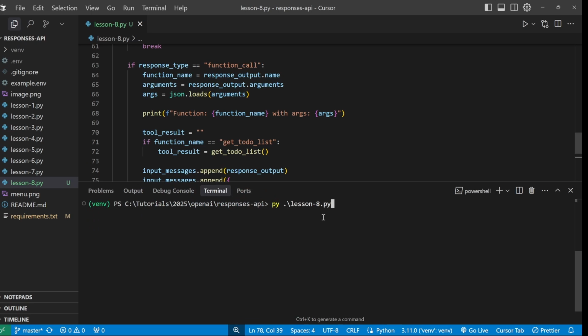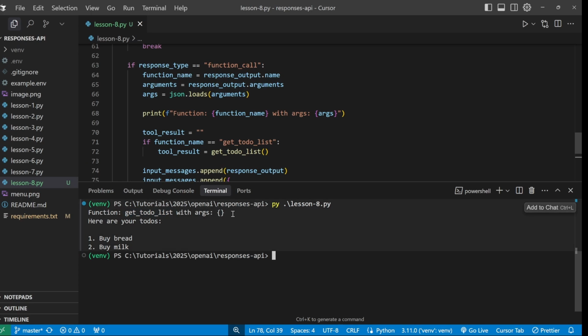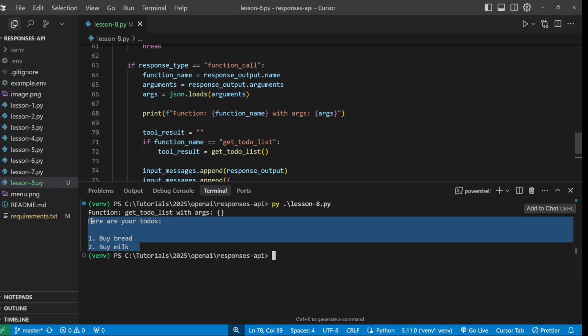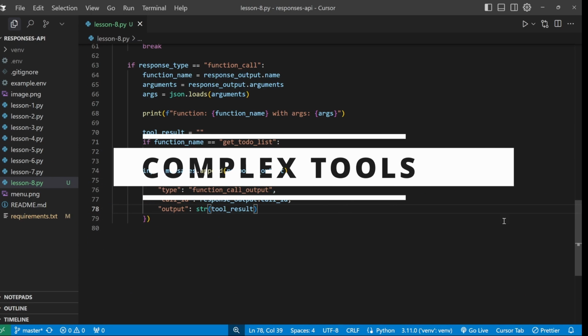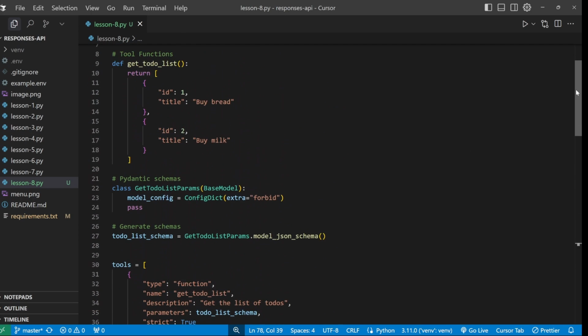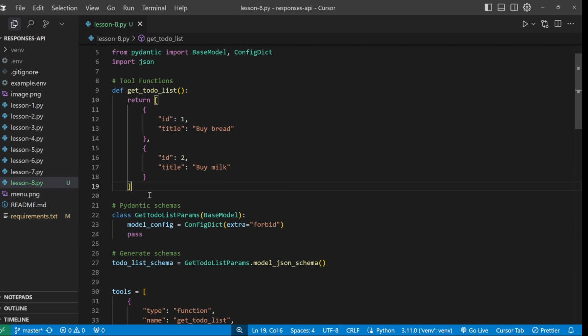Let's run this in the terminal. And now we're getting this print statement saying that we want to call this function with arguments this, and then the agent is responding with our to-dos. How awesome is that? Now this is a super simple example, so let's move on to something a little bit more complex. We'll now create a function that takes in parameters.